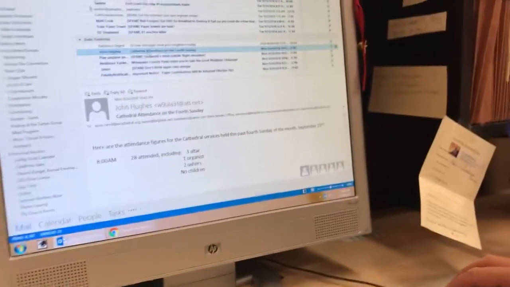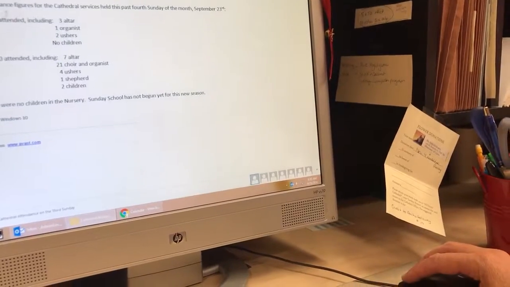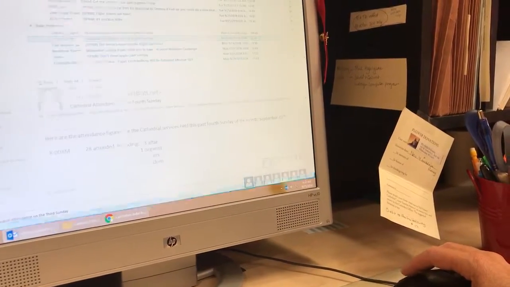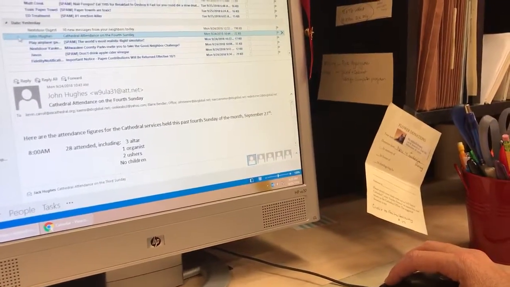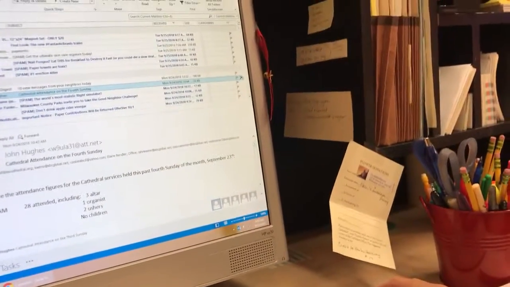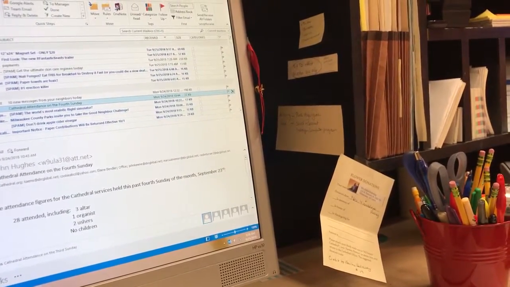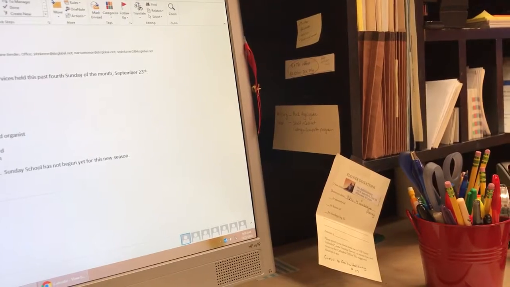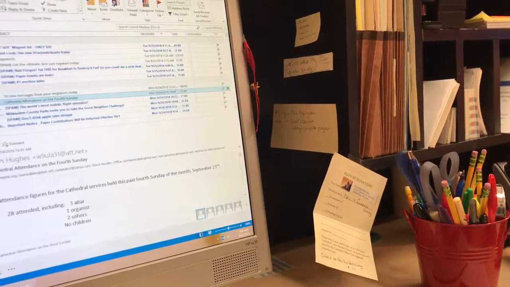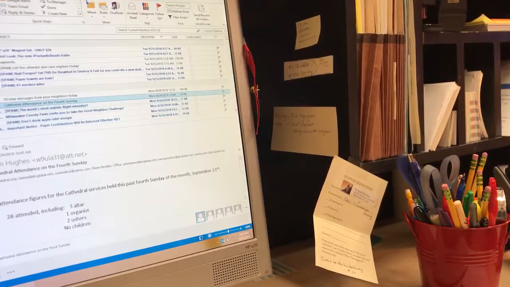Jack Hughes sends us weekly the attendance for the weekend. This weekend we had the choir in. We had the church picnic, so we had great attendance at the 10 p.m. He's going to give us all those stats so we know how many bulletins to print the next week. We're going to put that in our bulletin folder.